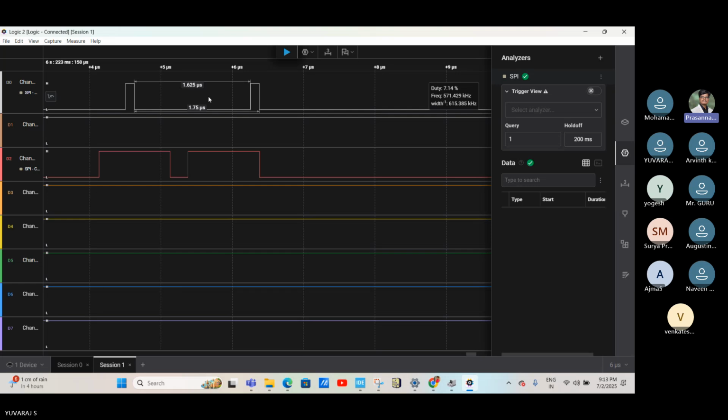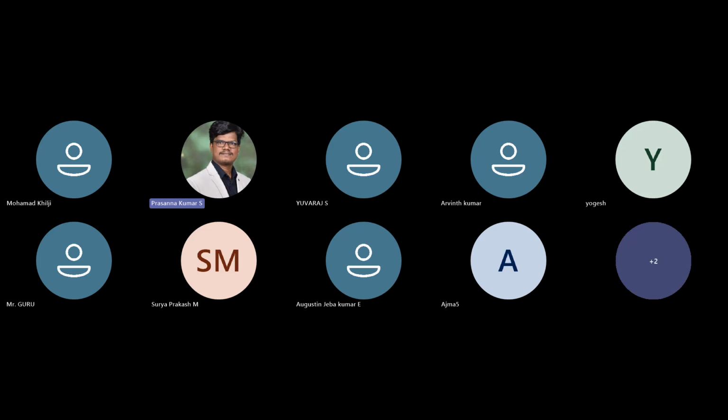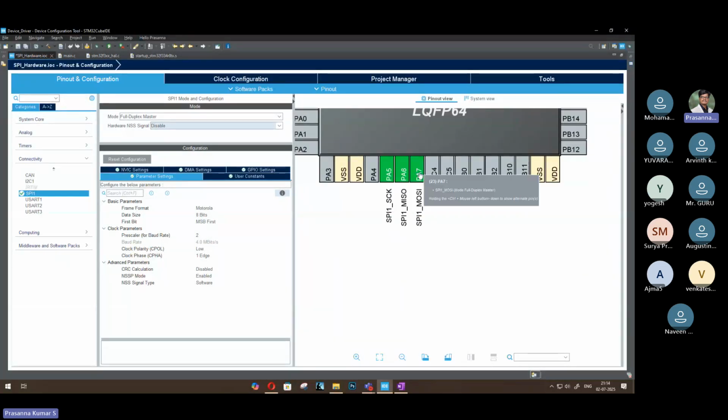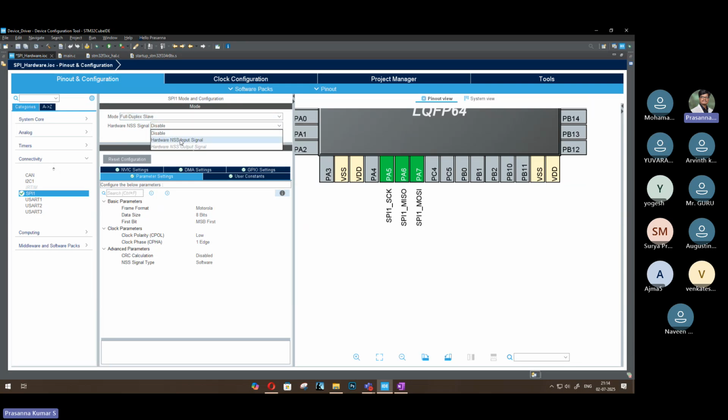So this is for master slave device. Okay, I'll just share the screen. If you want to make it as the slave select pin, here you have only these 3 pins. Let's assume you are going to use slave mode, and for that you require a slave select pin. For that, just select this full duplex slave mode, and then select this hardware NSS input signal. This hardware NSS is nothing but a slave select. Click this and you'll get this slave select pin.